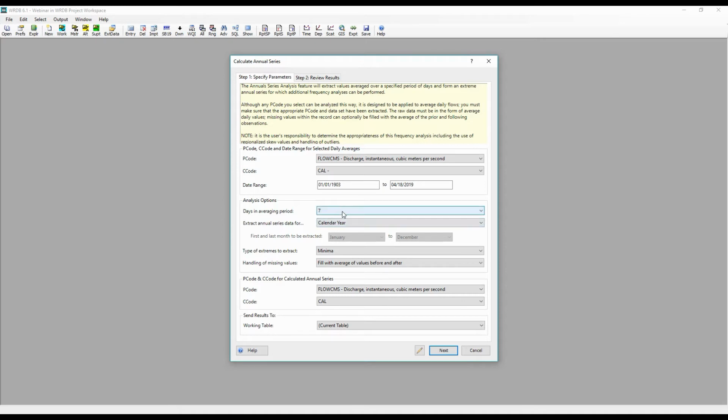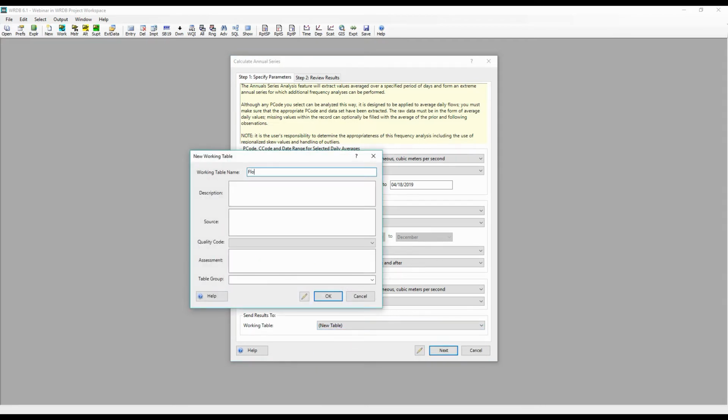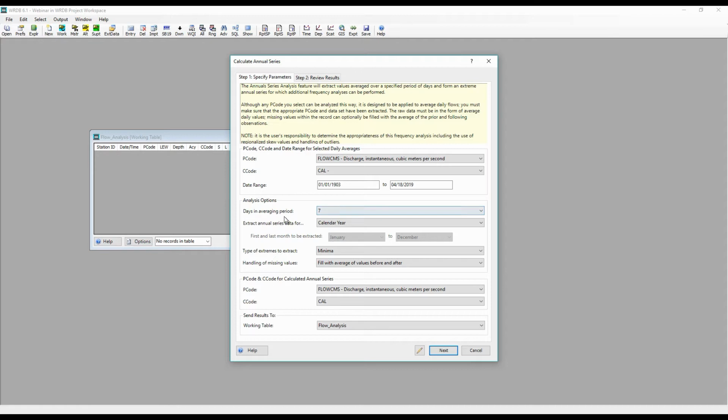We're going to do a 7Q10, so that's 7 for an annual, and we're going to do the minima. We're going to fill with average of values before and after for anything that's missing. We're going to output this to a new working table, and I'll just create a new table called Flow Analysis. Click OK, and I could put in metadata here. I'm just going to skip that for now.